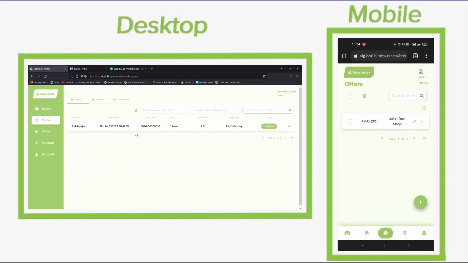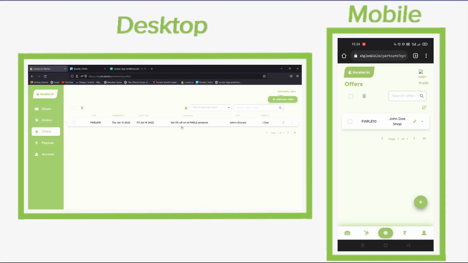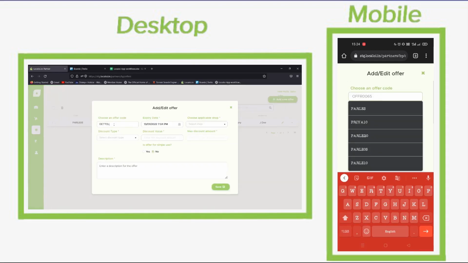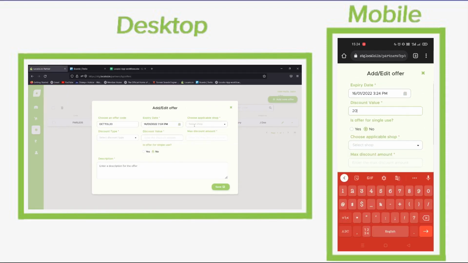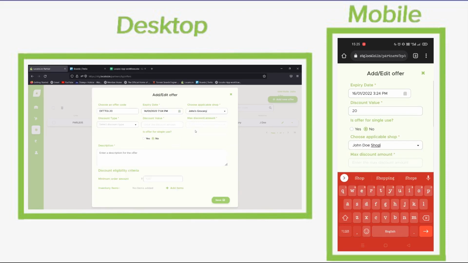To provide amount offers to your customers, click on Offers. Click on the Add New Offer button. Write an offer code. Select the expiry date of the offer. Write the name of the shop where this offer is going to be applicable.